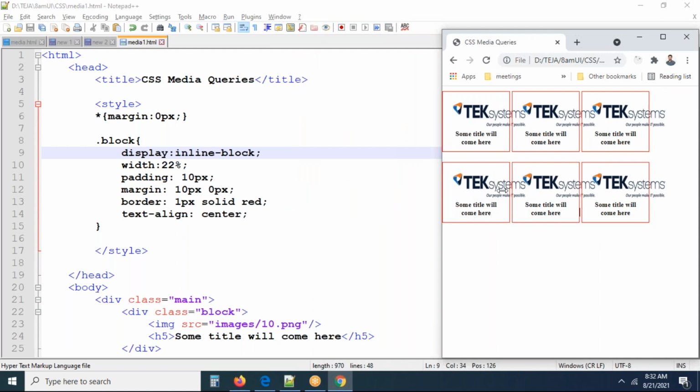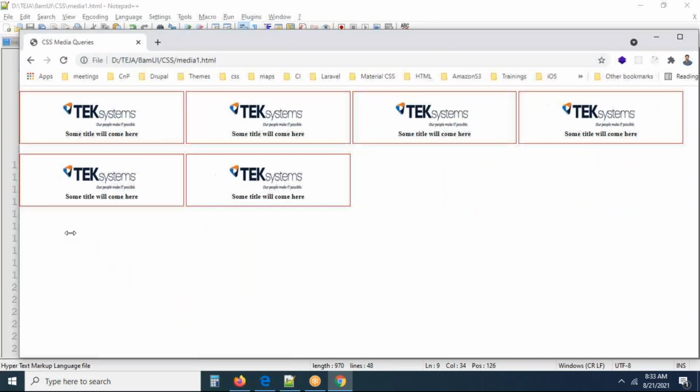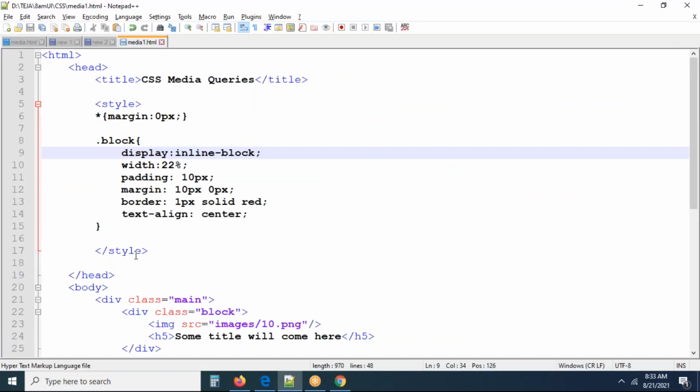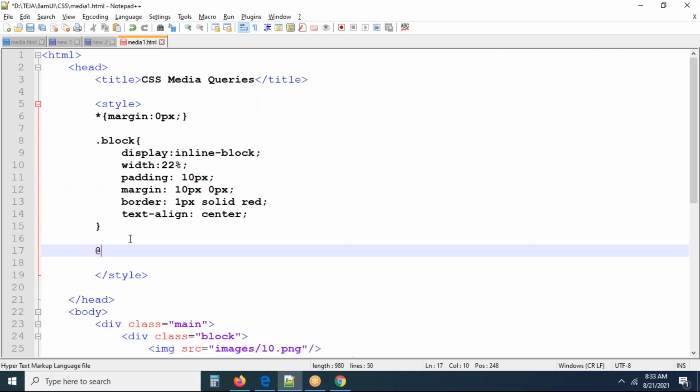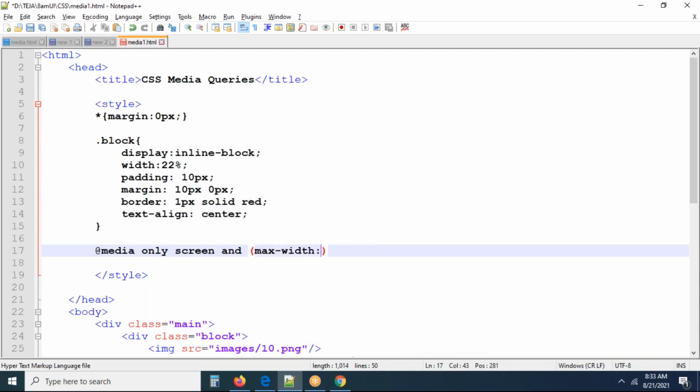At this point of time, I want to see 2 per row, or 3 per row, but they're not looking good. So at some point of time, I want to make 1 per row only. At this point, what will we do? So simply, I'm writing a media query, try to see. @media only screen, and you can write maximum width 600 or 500. 600 we can take it, no problem.